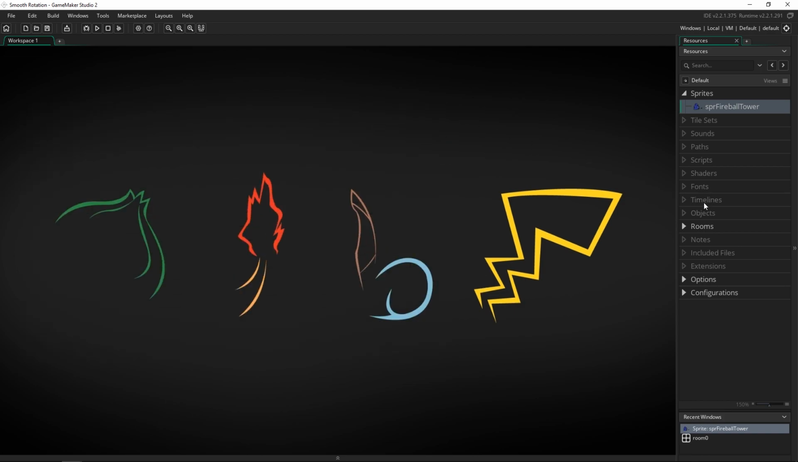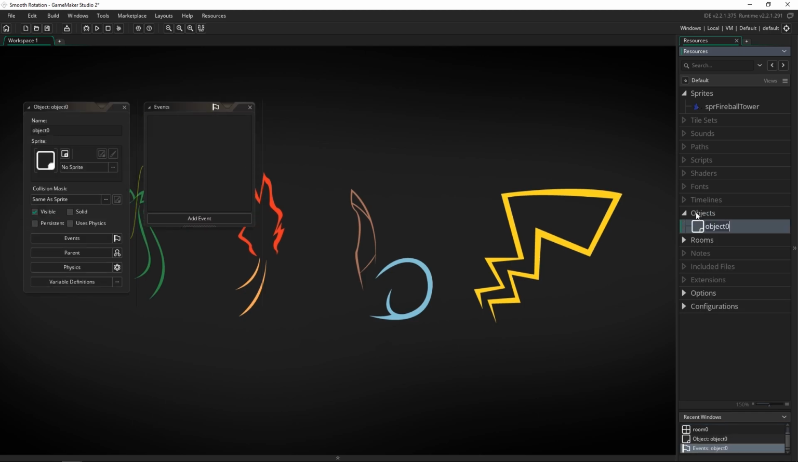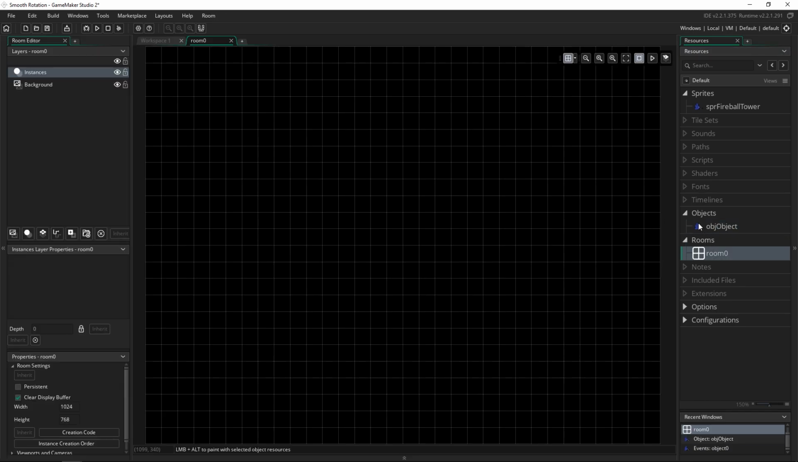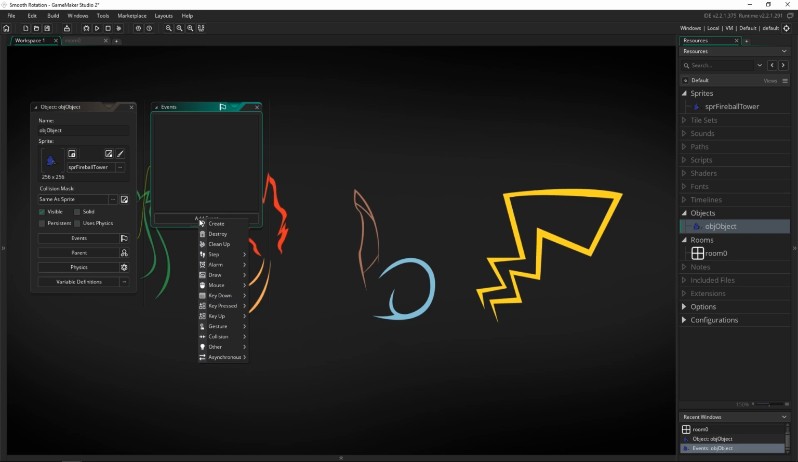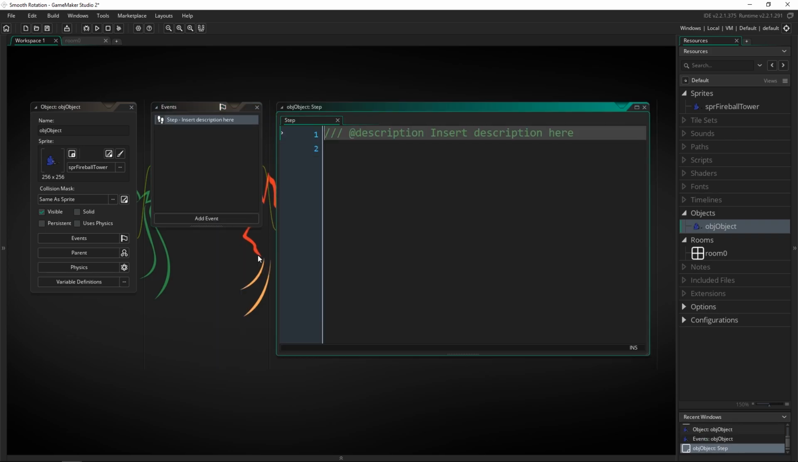After that, we're just going to make an object with that sprite in there. I'm going to call this OBJ object, assign that sprite in there, and then I'm going to open up our room, and before I forget, I'm just going to throw that object in, and that's all we have to do for the room. For the object, all we need to actually do is add a step event. And here, we are just going to smoothly rotate.